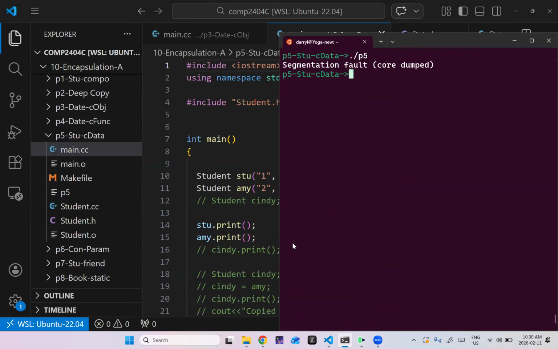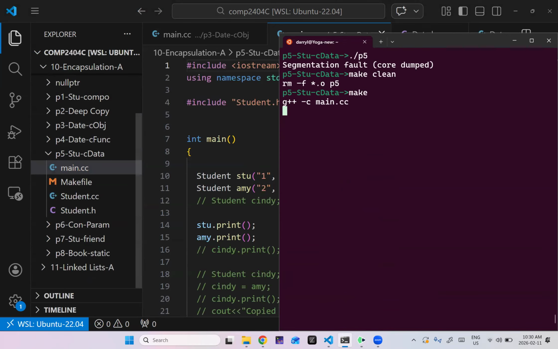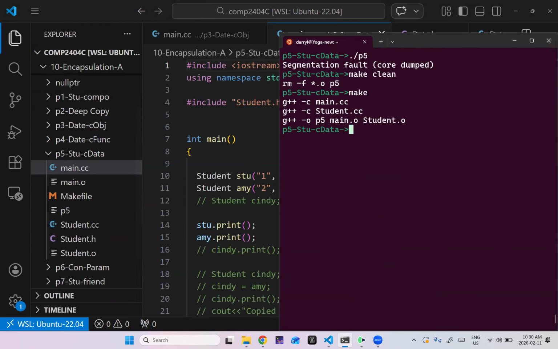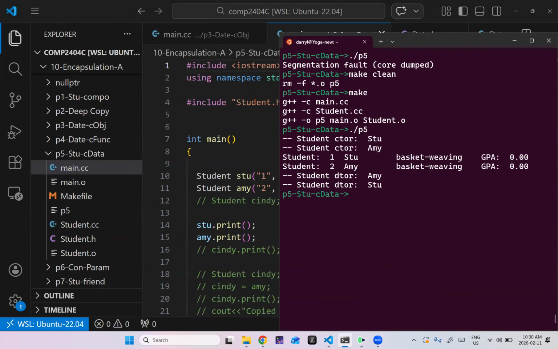Segmentation faults, really? All right, there we go. Some old code, I guess, was in there.